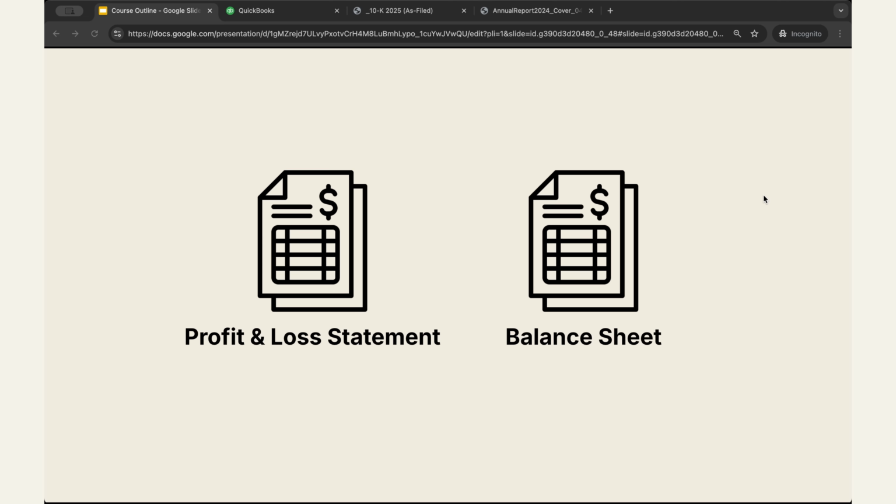And in order to do that, you need to have an organized chart of accounts that you are then categorizing your transactions to. There's also the cash flow statement. You've probably heard of that. We'll talk about that at a later time, but for this specific video, just talking about the chart of accounts, these are the two financial statements that are the most important.